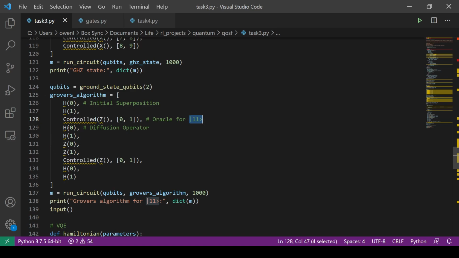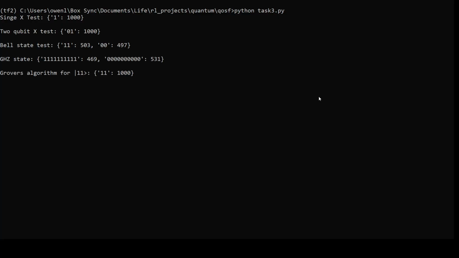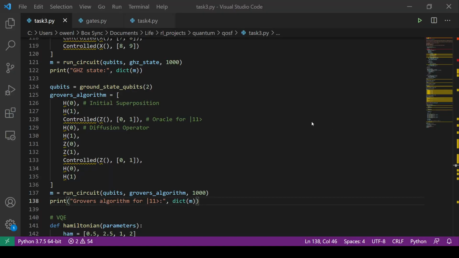Then we apply the diffusion operator, which is the Hadamard on each of them, and the Z gate on each of them, then control Z, then Hadamard. I'm not going to go over this either. You're aware of Grover's algorithm or you're not. I haven't talked about it yet. It will be discussed in the future, but that's not for now. So this is just showing that you can do it. And so if I go over to the code and I hit enter, we can see it measured, in this case, 1, 1 every single time. And so then the last part is pretty exciting, which is more research focused, right?